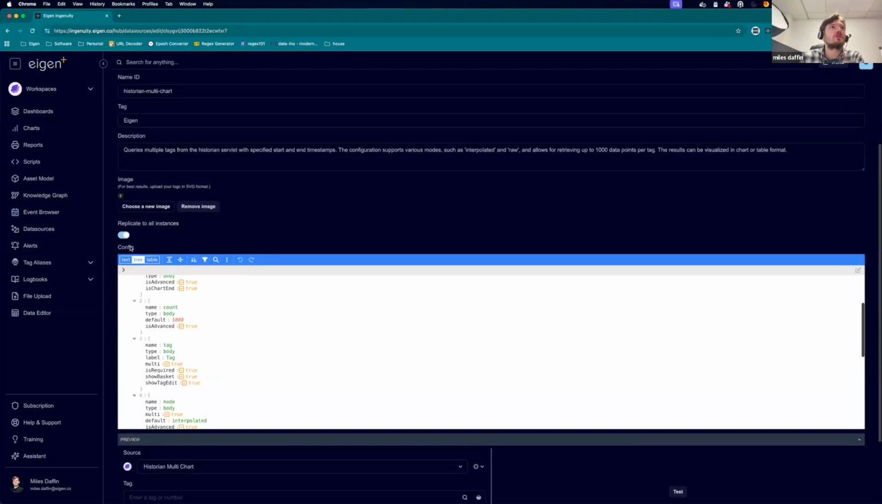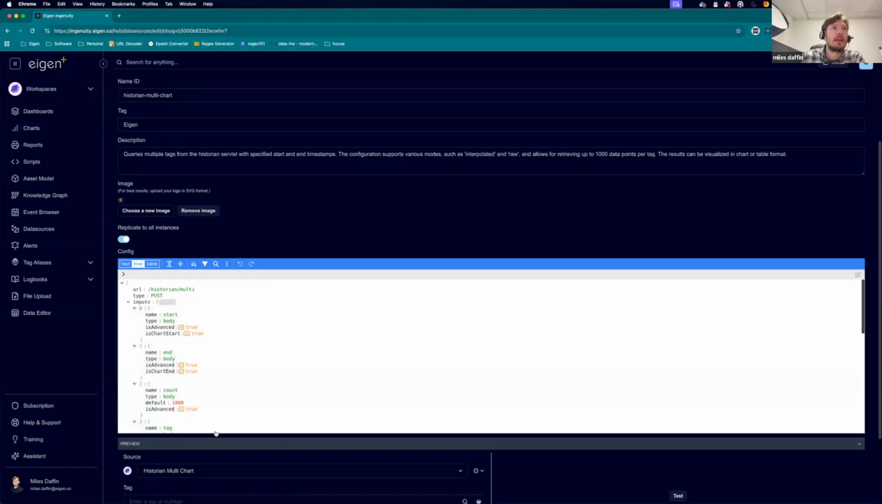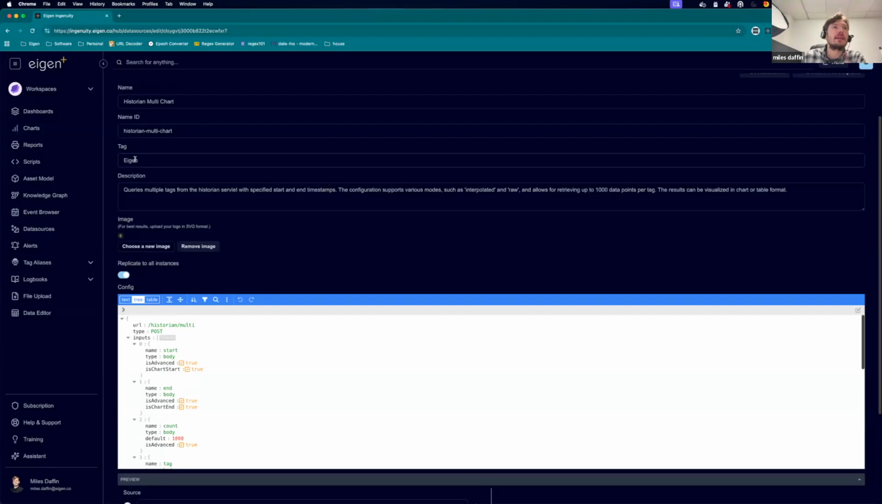But the thing I want to talk about is this replicate to all instances. What it means is that I can configure a data source template here centrally. I can then tag it. I can give it a group. So in this case, I'm specifying this one's eigen, and it will replicate to all instances.